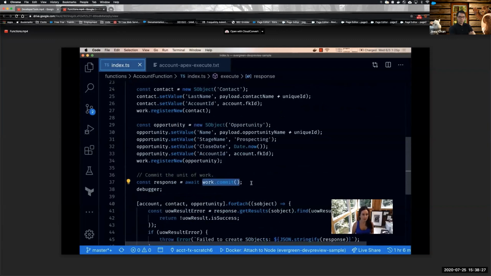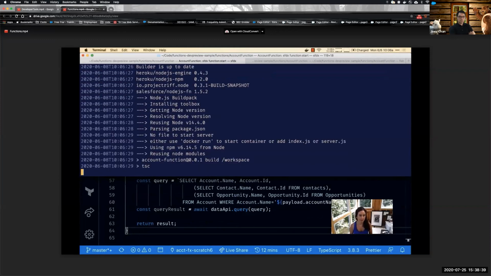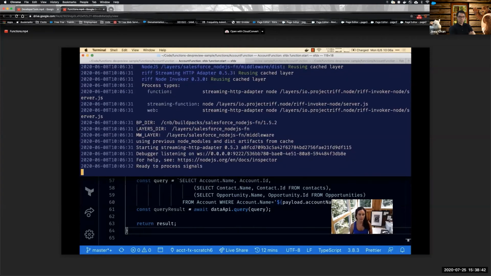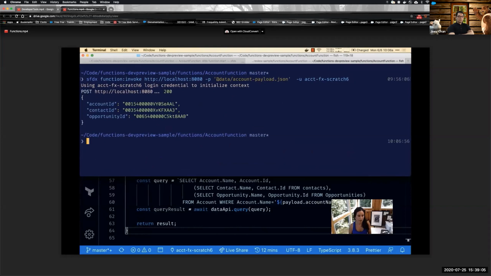So let's see how this looks. Let's run the Salesforce function locally to test it out. So we do function start, and we're going to wait for the ready to process signals that it's going to give us. All right, it's ready to go. So now here in the other tab, I'm going to run SFDX function invoke. And we're running the function locally, but using the scratch arg here at the end, account-fx.scratch6. We're going to run these. Here we go. We got the 3 new records: account ID, contact ID, and opportunity ID.